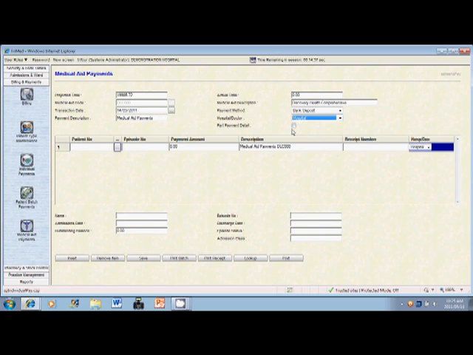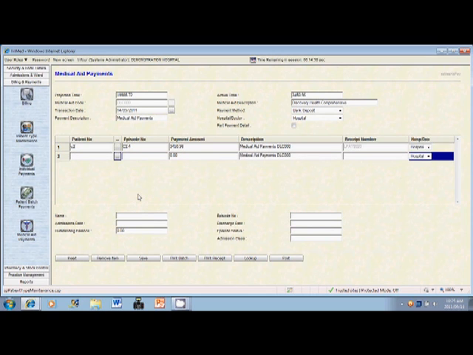In order to capture a transaction line, enter the patient number, the relevant episode, and the payment amount. Episode details of the patient with the outstanding balance will display below. Tab will populate a new line.